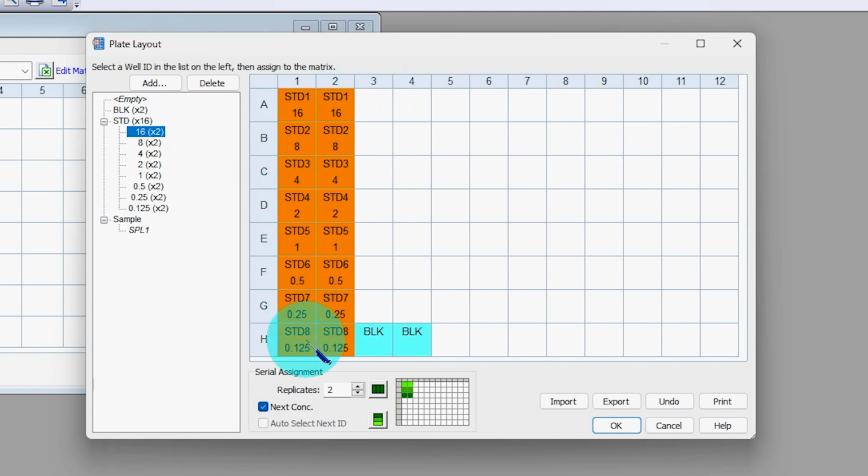But anyhow, if you want to delete any standard in the well, just click here on the empty, and now select the well that you want to make empty. Again, if you want to keep the value that was already present here, select that value and again assign here. So in this way you can assign your standard and blank as well as sample.